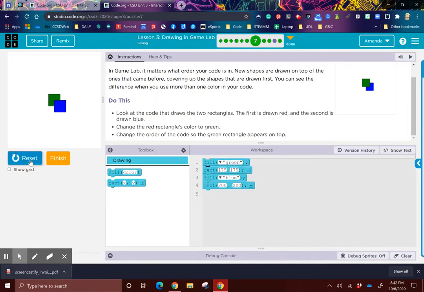Reset and run to see what happens. Okay, I have a green and I have a blue, but they don't quite look like my image over here. I have to change the order of the code so that the green is drawn over top of the blue. So in order to do this, what I need to do is I need to grab line 1 and line 2, and I need to drag them to the bottom of the workspace. And I do that by this.